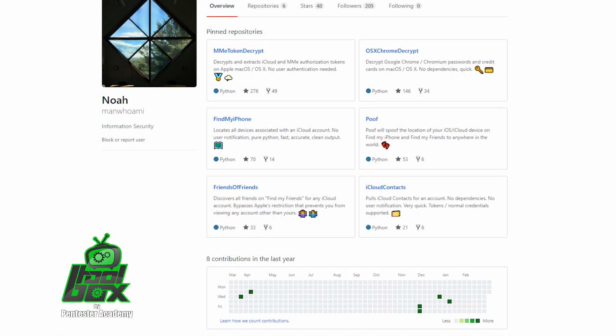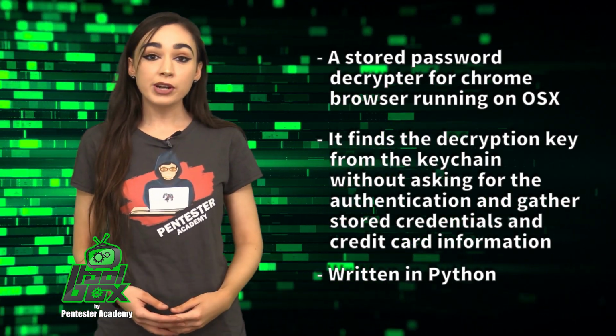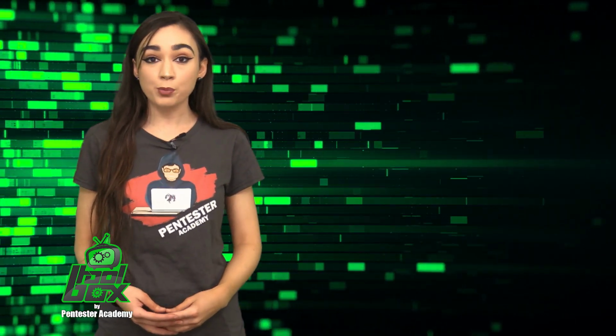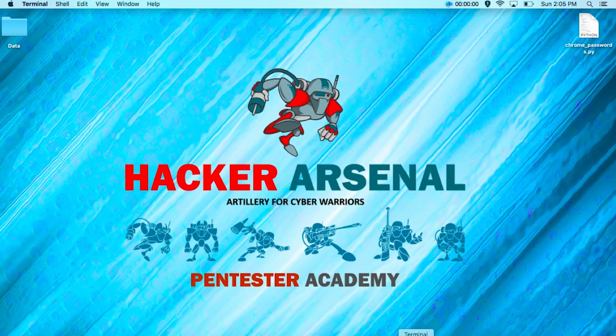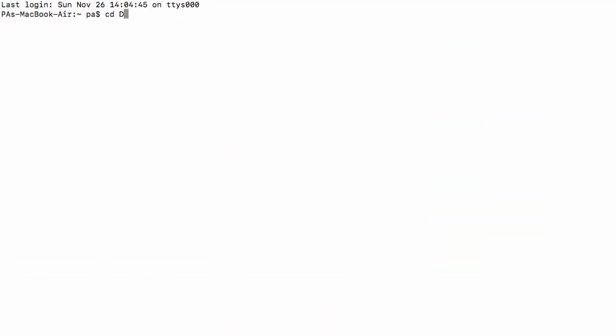Now, you're probably wondering how to use this tool. We'll take a look at this great example. In this demo, we will learn how to get stored passwords from a Chrome browser running on OSX using OSXChromeDecrypt. First, we need to download and extract the script on the target machine.